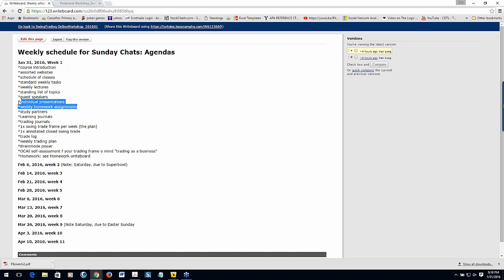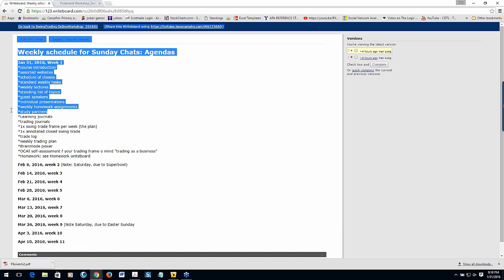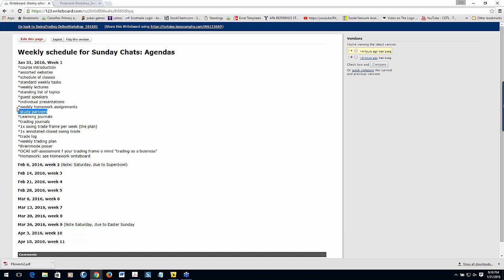There are the weekly homework assignments that I have listed on the right board. There's the opportunity to do study partners. A lot of you already know each other, so if there's somebody you want to work with and you agree, just get it done and post a note in the message board. Or if you don't know the others and you're looking for somebody to work with, put a note in there.